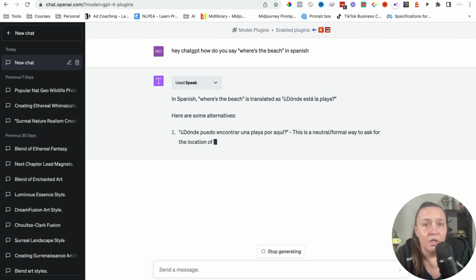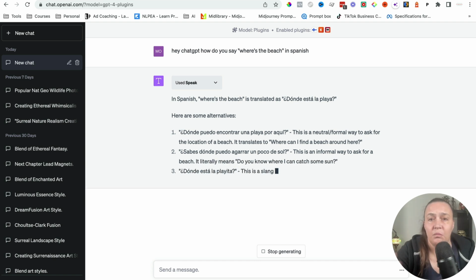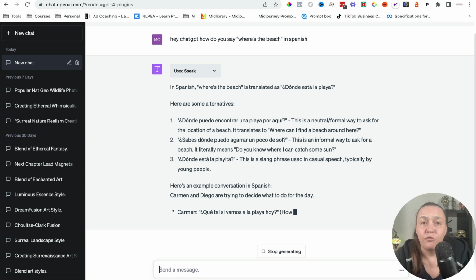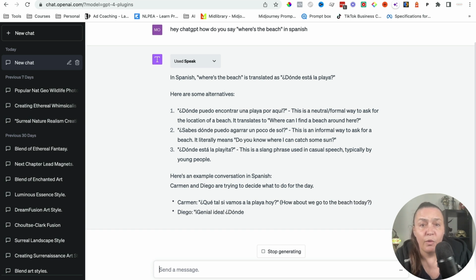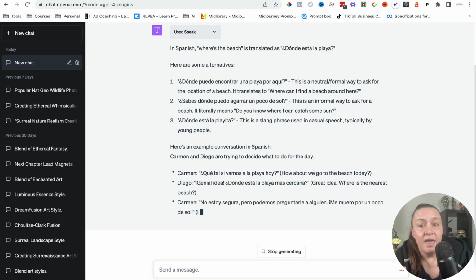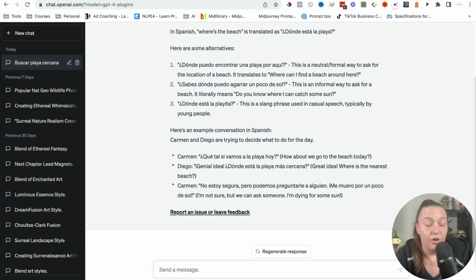and it will start giving me not just what to say, like "¿Dónde está la playa?", but it also starts giving me some alternatives. For example, the next one is a neutral formal way to ask for a location of the beach, an informal way to ask for a beach, and it literally means, do you know where I can catch some sun? And the last thing, do you see here? It's actually giving me an example in a real conversation between Carmen and Diego. Very, very cool.